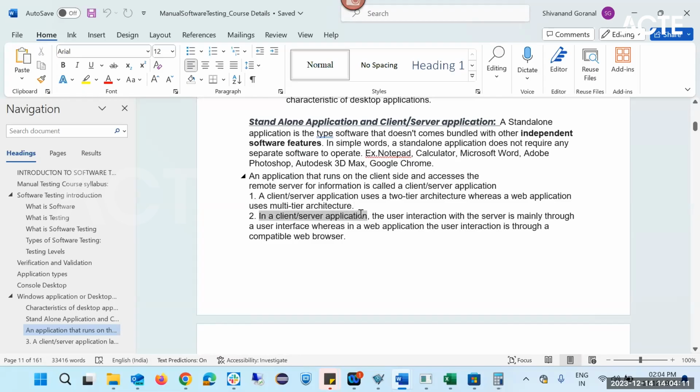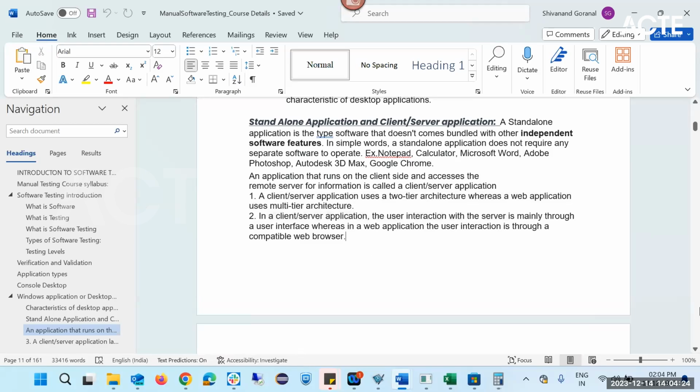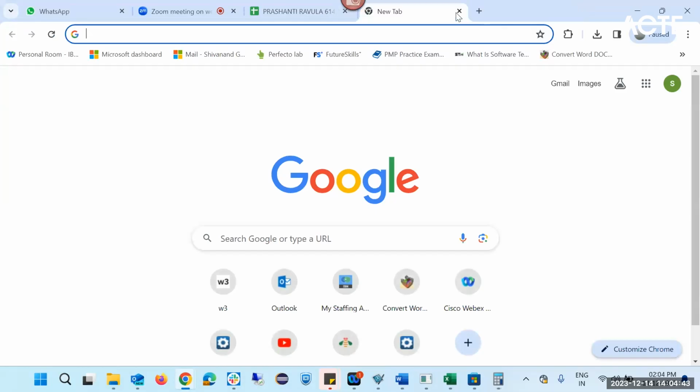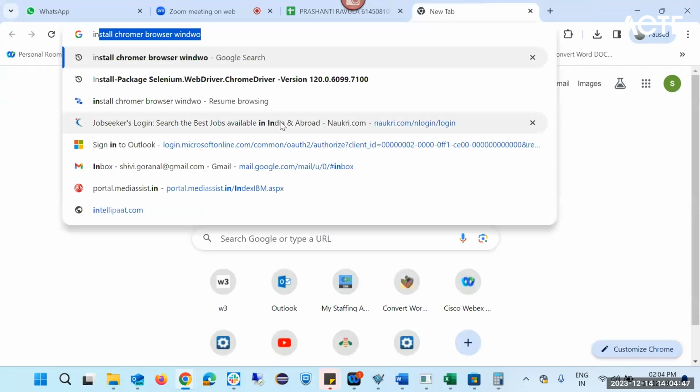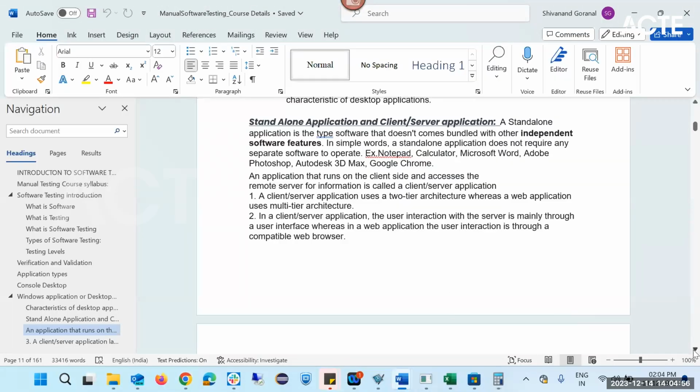In a client server application, the user interacts with the server. I'm interacting with the Google server, and the result is coming from Google. How are we interacting? You are interacting with a compatible web browser, which is Chrome. What is a web browser, and what is a mobile app browser? There are a lot of differences there. There is no need to install a web browser. If you open it, you can download anything from this browser. You can download WhatsApp, or get information.